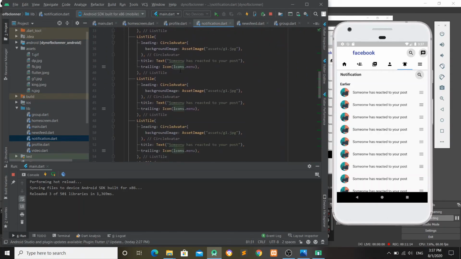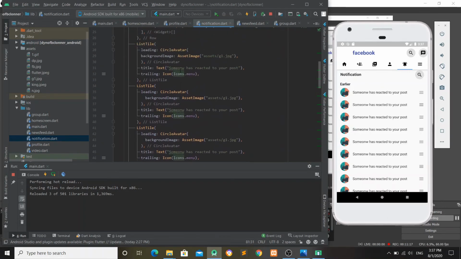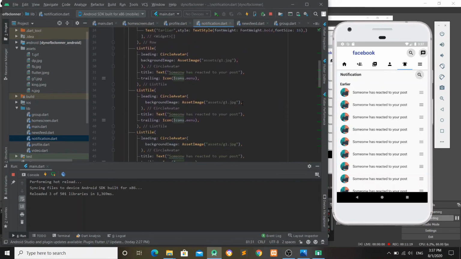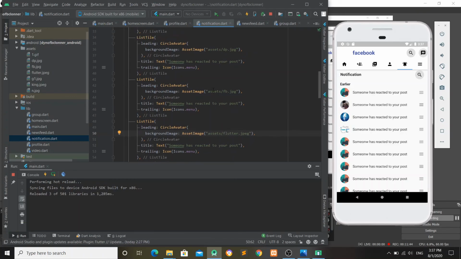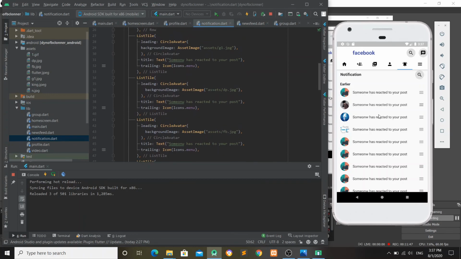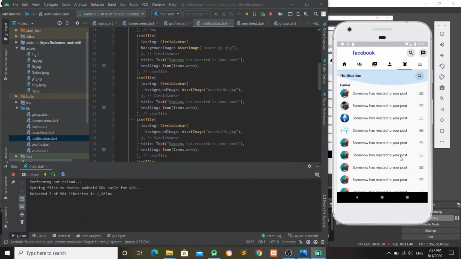So I think now you can change the picture. So the one we have, g1, we have like fp, okay, fp.jpg, flutter.jpg, that's like flutter.jpg, yeah, yes, and then yeah, so this is the notification page.